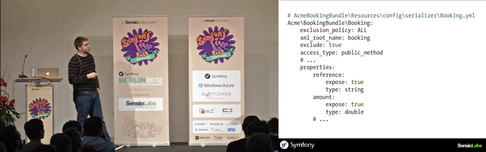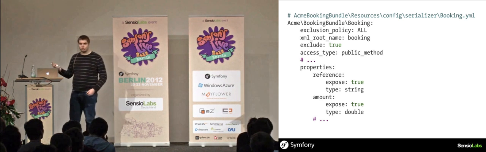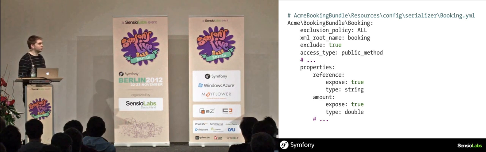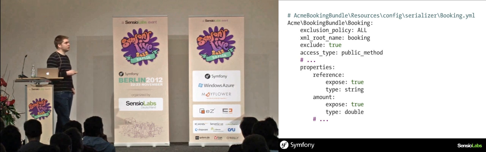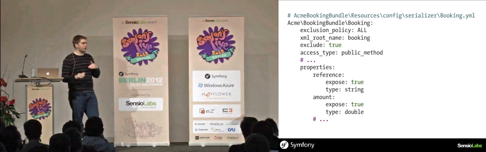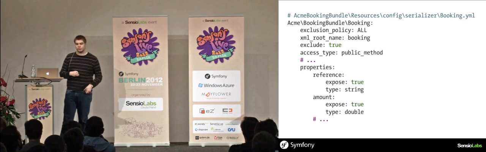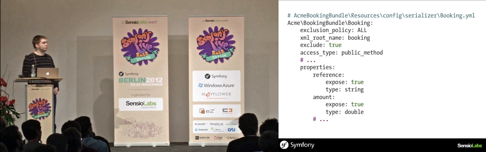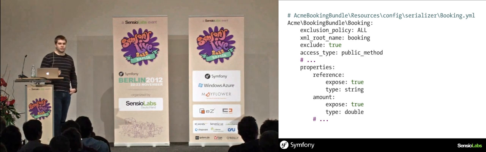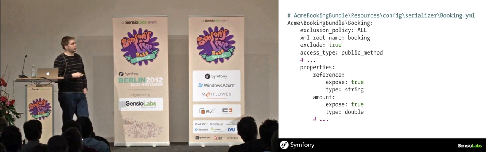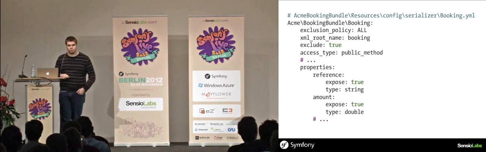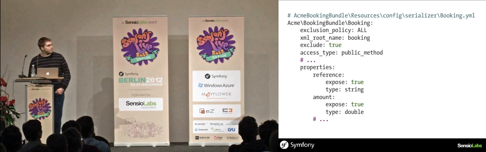I want to exclude by default all properties of my object. So I don't want to serialize the properties of my object. I want to hide my properties, but I will expose some of them. So you have the choice to expose everything or to hide and just expose some of your properties. You can specify, for example, the XML root name. So if you convert your object to an XML representation, you can set the root node tag name. By default, if I remember, it's results, but you can change to booking, for example.